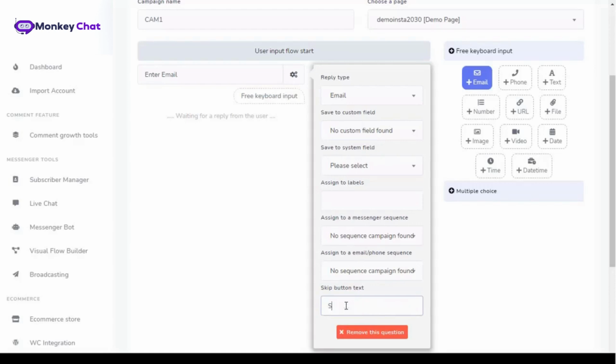Then, you can provide a skip button text. With this option, you can allow users to click on this skip button to proceed to the next step without providing a reply. Next, you have a button that will allow you to remove this question field entirely.